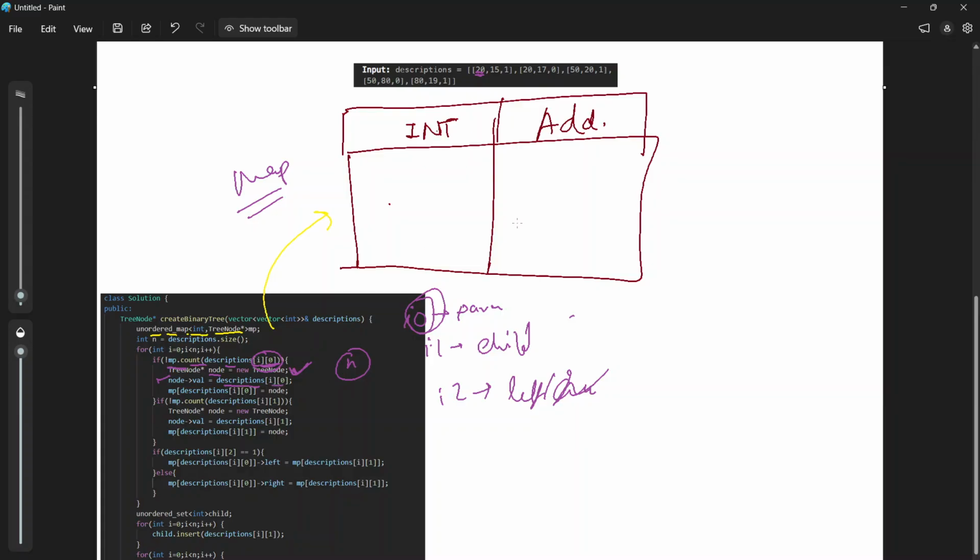It means that first of all we encounter 20, and we will input some address. Let's suppose it is the address of the 20. So we have encountered the 20 for the first time, and we are creating the node for the first time. And we are putting the address into our map. So we are done with this part of the code.